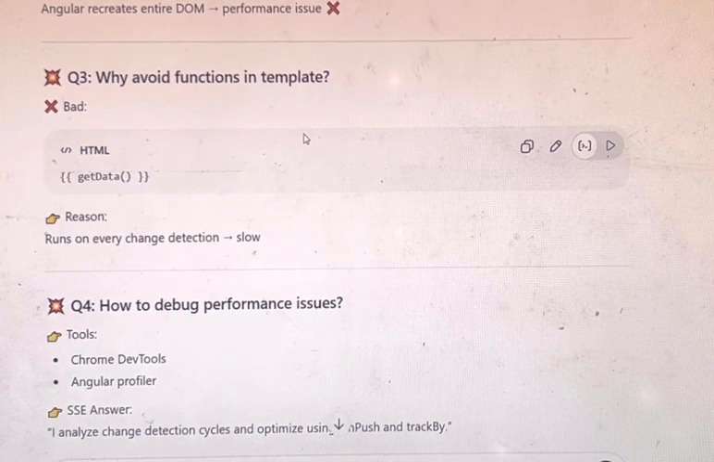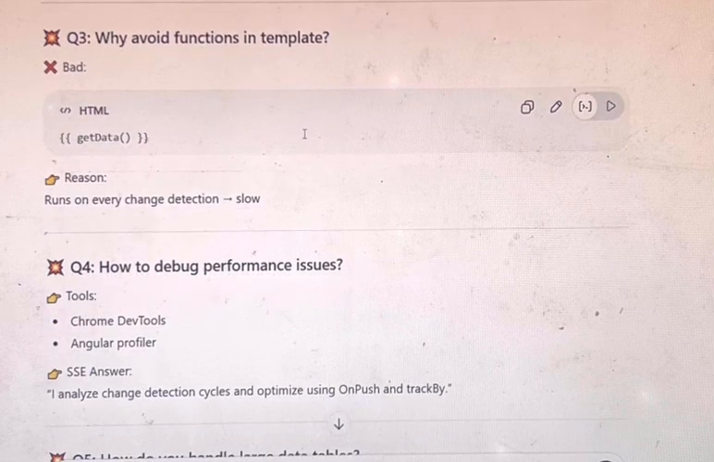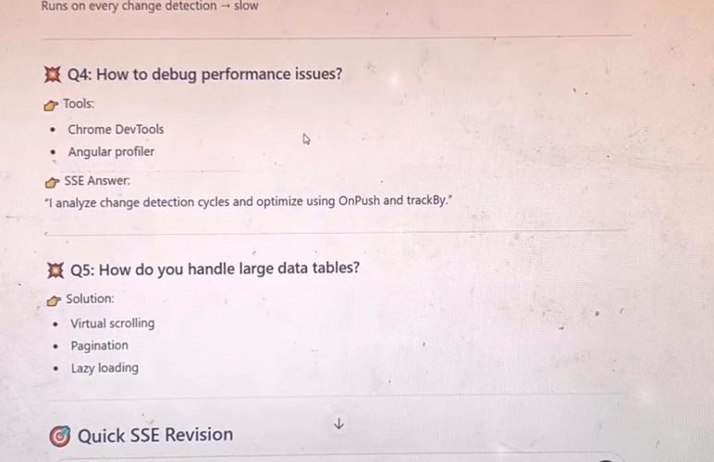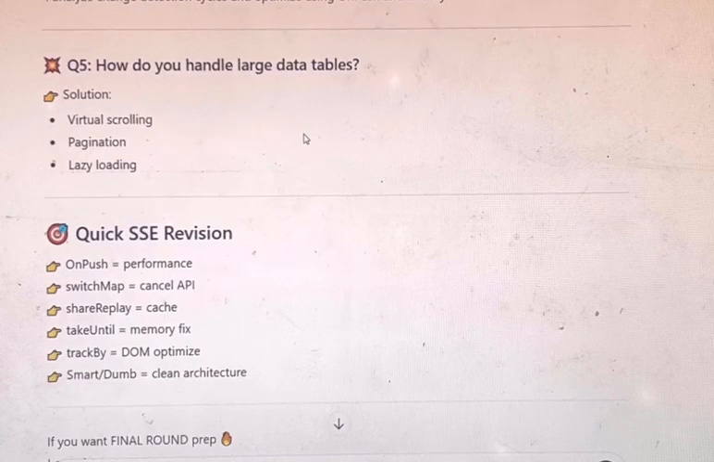Next, why avoid functions in templates? You can say they run on every change detection, and this can slow our app. How do you debug a performance issue? For tools, you use Chrome DevTools or the Angular Profiler, but you can answer this: I analyze the change detection cycle and optimize using OnPush and trackBy. How do you handle a large data table? For this, virtual scrolling, pagination, and lazy loading are your solution.